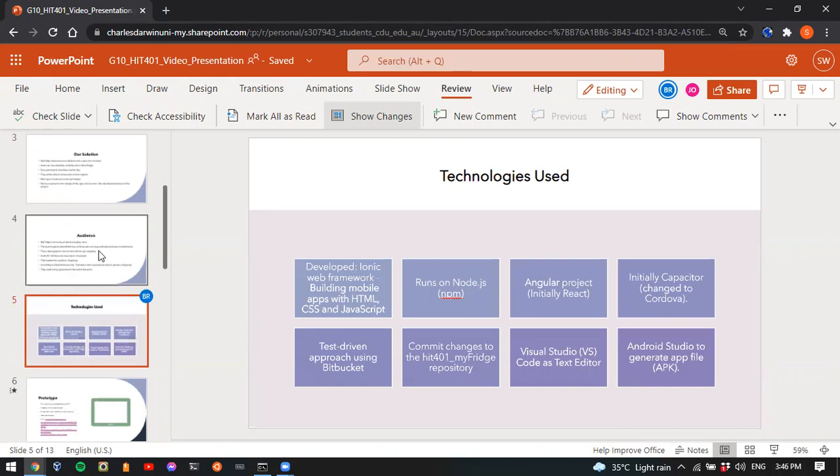Throughout the development, we have used many technologies. Firstly, we have used the Ionic Web Framework, which uses HTML, CSS, and JavaScript. We required the use of Node.js to install Ionic and create the project. At first, we created this as a Capacitor project. However, we realized that we needed to change to Cordova later on. So we used test-driven development with source control such as Bitbucket, where we made our changes to the Angular myFridge repository, using Visual Studio Code as our main text editor. Once our project was done, we also created the APK file in Android Studio.